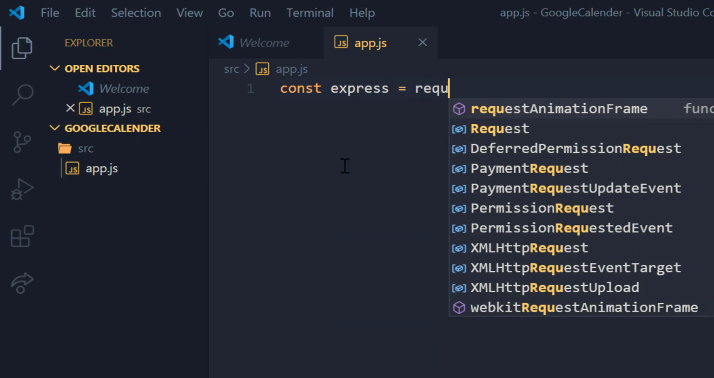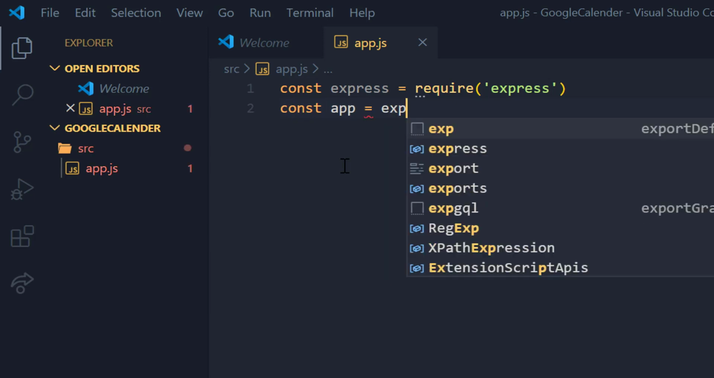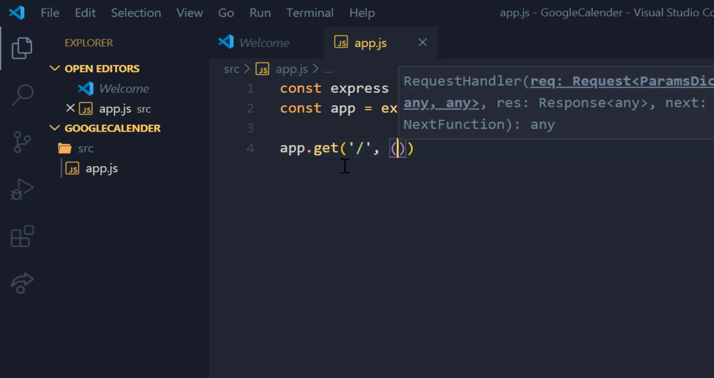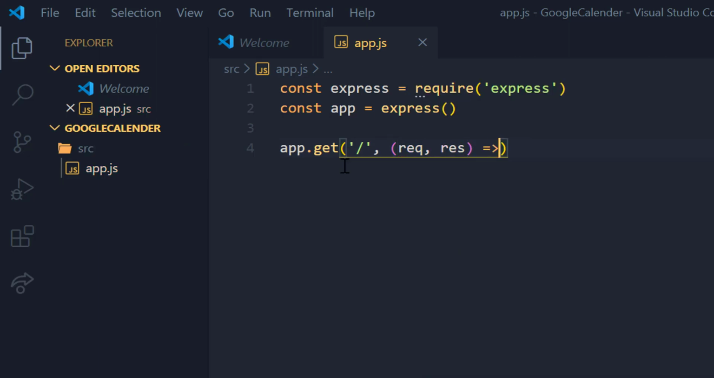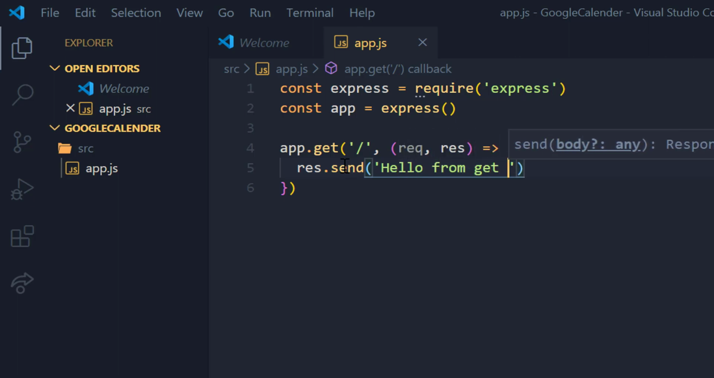In this app.js we are going to write a boilerplate of Node.js, so follow along with me. We have const express equals require express, the most basic of Node.js. Const app equals express function to include all the functionalities of express.js. And then app.get request to slash, meaning localhost 3000 slash, the home page, with request and response, and with res.send it can be hello from get request. Okay, like this.